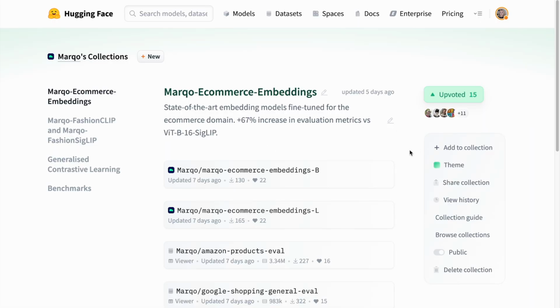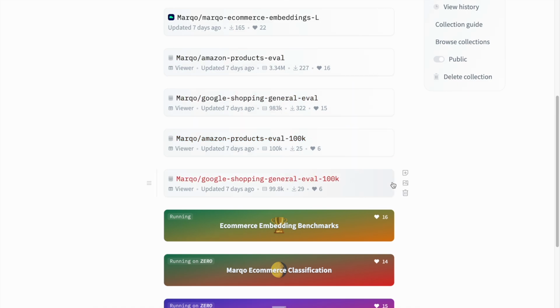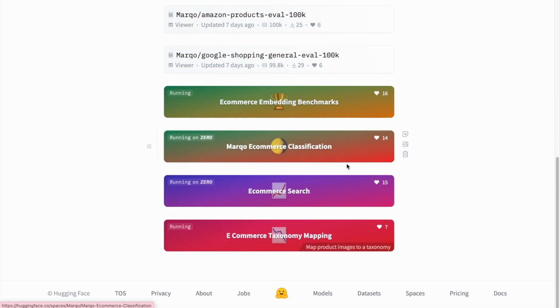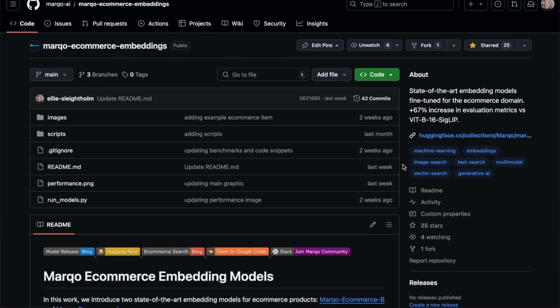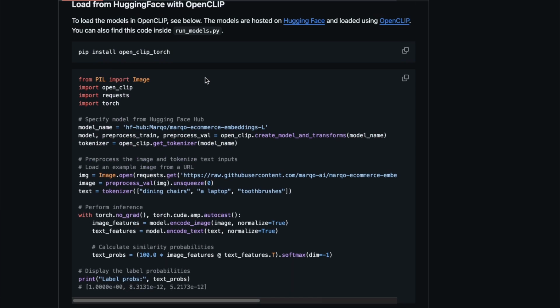The fantastic part about these models is that they are open source, anyone can use them, and they are on Hugging Face. I will put a link to the collection in the description and the pinned comment. As part of that collection, we have also released both models, 4 different evaluation datasets, Hugging Face Spaces, which are like demos allowing you to play around with the models themselves, and also full benchmarks. There's a lot of open source material released as part of this launch, so make sure to head over to Hugging Face and GitHub to access all of those resources. Since they are on Hugging Face, they can be loaded with the Hugging Face Transformers library in Python, but also the OpenCLIP library in Python.